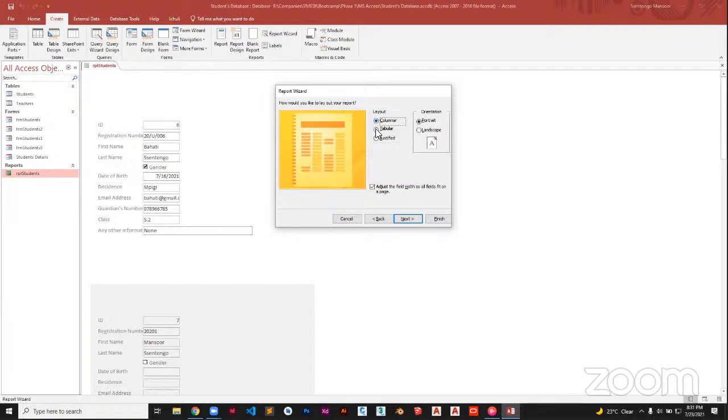Then after that, you select how your report should look. Is it columnar, tabular, or justified? The last one I showed you is columnar. That is the one that shows you like this. This is columnar, but now we want a table. So that's when I choose tabular. Then here you select the orientation. Portrait will have more height than width, but landscape will have more width than height. That's what we want because we have very many fields. So click on landscape, then click on next.